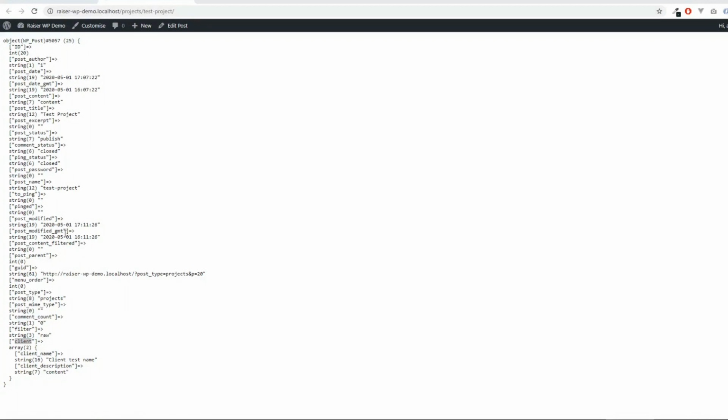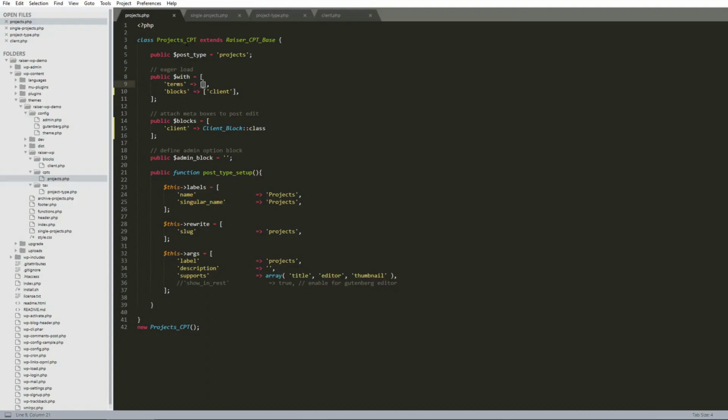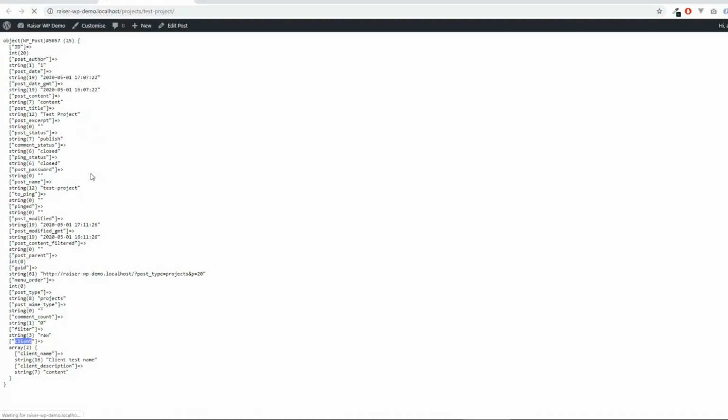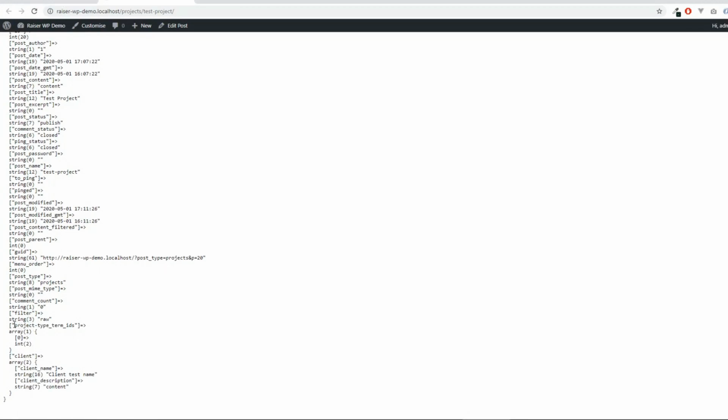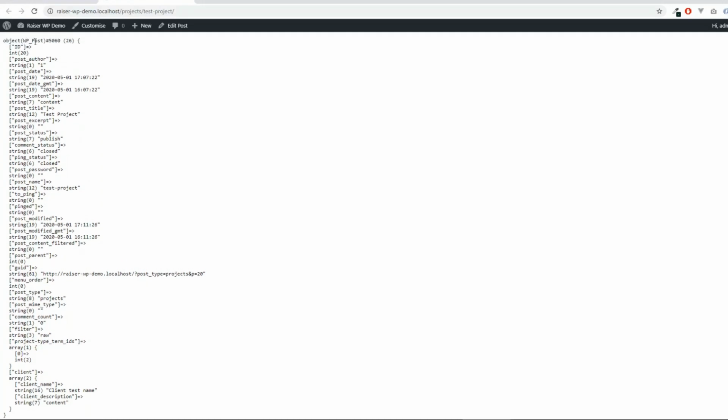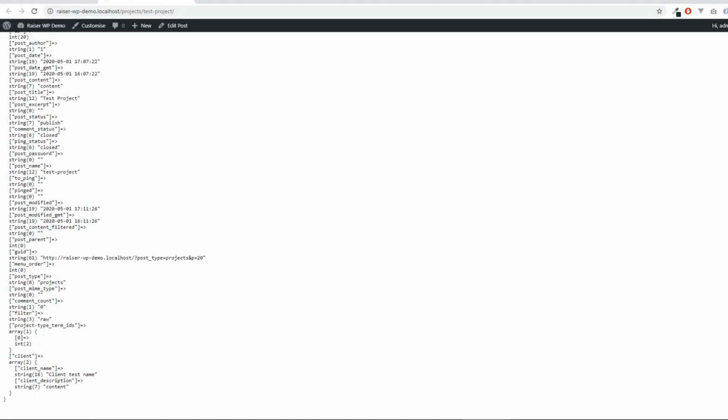And next we can also eager load the taxonomies that we've attached to the project's custom post type. So again, inside this with array, we can add project type to the terms. And now if I refresh, behind the scenes Razor WP adds in an array of the term IDs that we've attached to the custom post type. Again, just making it more convenient in your template. You don't need to be doing any WordPress functions to get these values. They're all available straight off the page load within the post object.